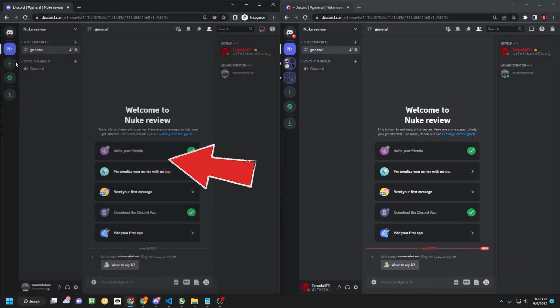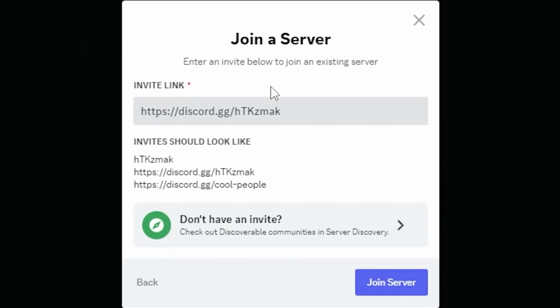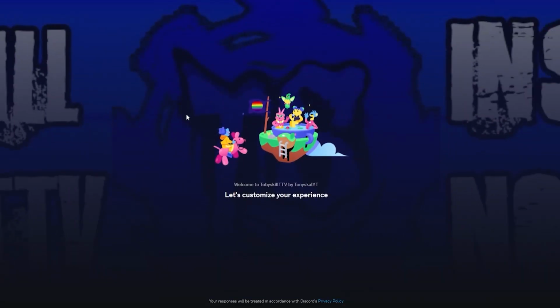So what I'm going to do is head over to this add a server button, click on join server, and we're going to type in TobySkill. This is the invite link for my server.